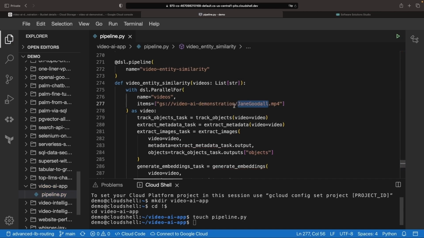We're using the janegoodall.mp4 file in this demonstration, provided by Google as part of their documentation and quick start guide. To incorporate this video into our pipeline, we'll move it from Google Cloud sample data and pop it into our freshly minted bucket.